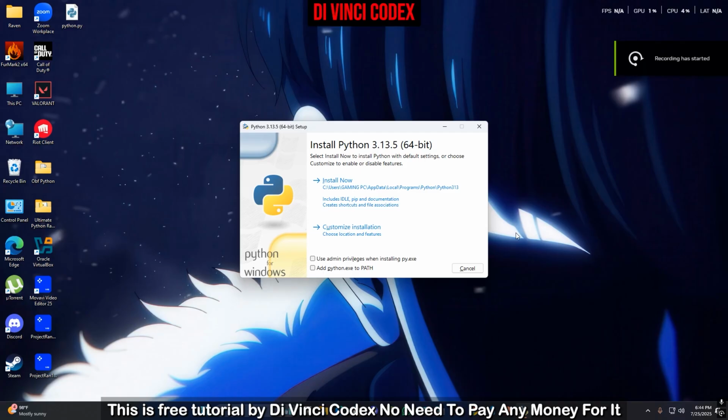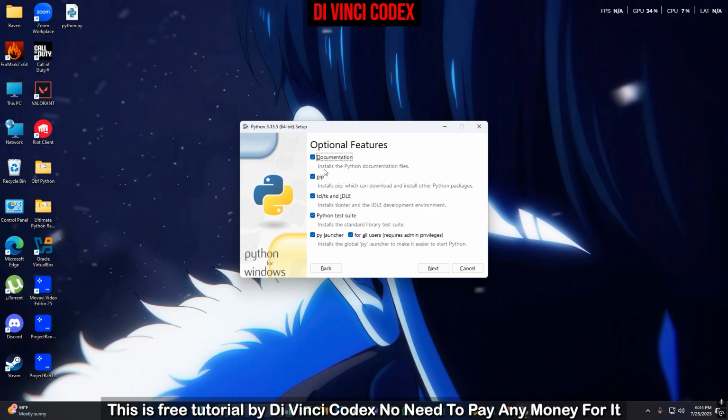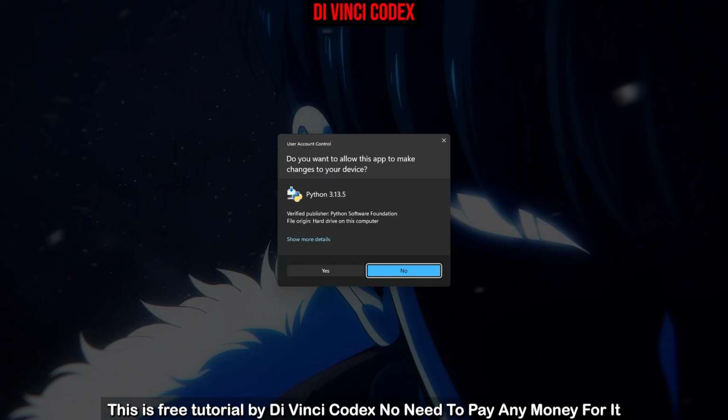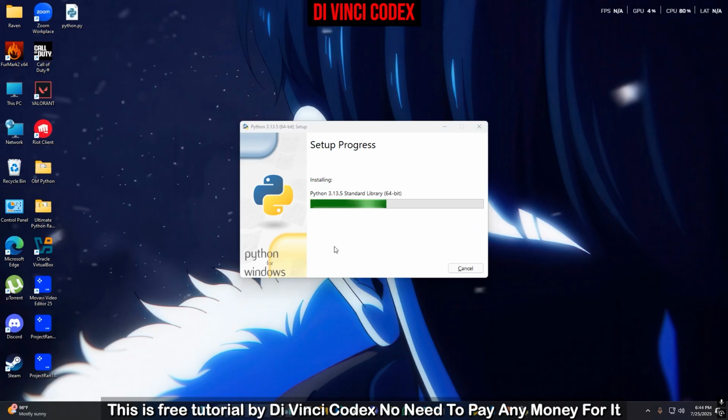Now, after opening the installer, you see multiple options. Now, do as I do. First, we have to click on add python.exe to path, and then before going to customize installation, we also have to check use admin privileges. Make sure that all these options are selected. Click on next, and then click on precompile standard library. Install Python for all users, and then click on yes. It will take a bit. Let it take its time and wait for a moment.